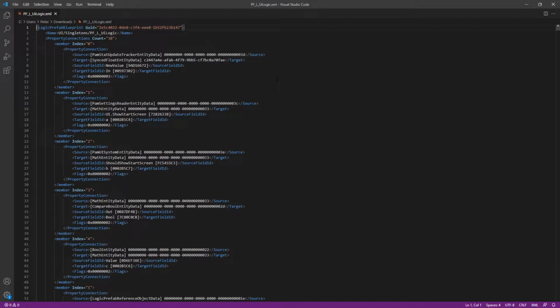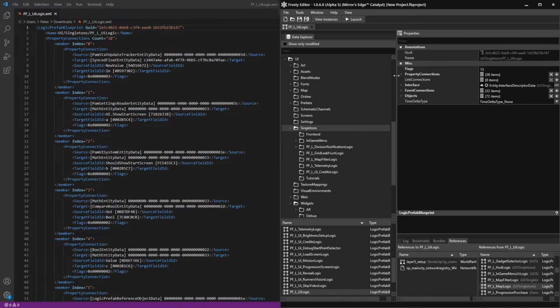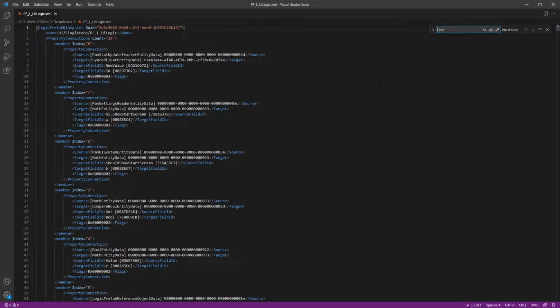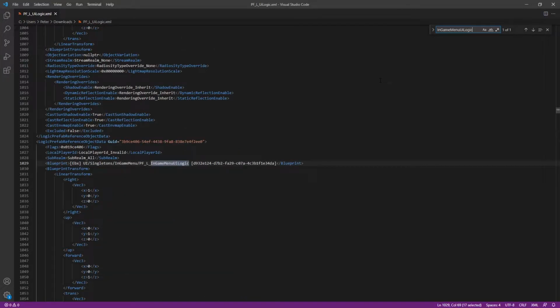It's free and it has some nice syntax highlighting, as you can see, which makes this data a lot easier to read. As you can see, we have these property connections at the top, and if we expand those in Frosty, you can see it's basically the same data, just in text format, which means we can search for things in this file. So if I search for that in-game menu UI logic asset again, we find it right away.